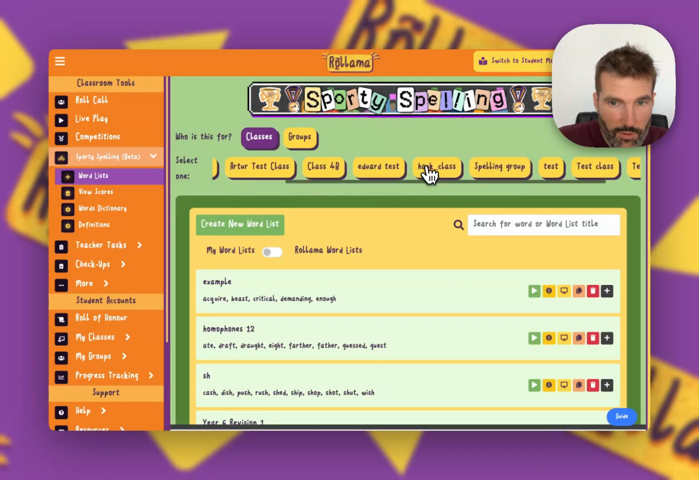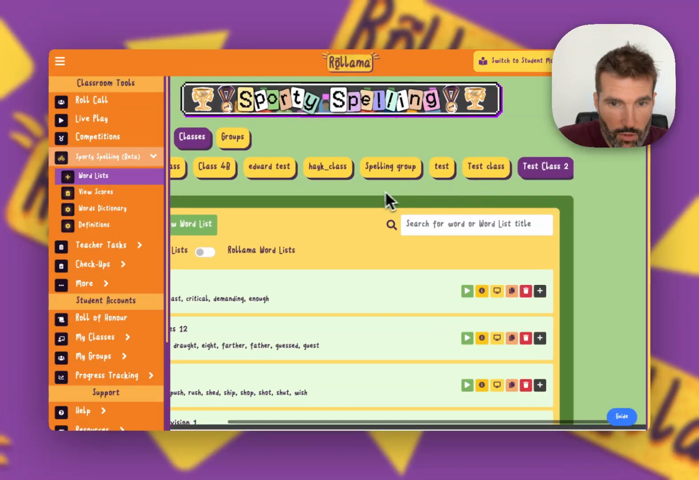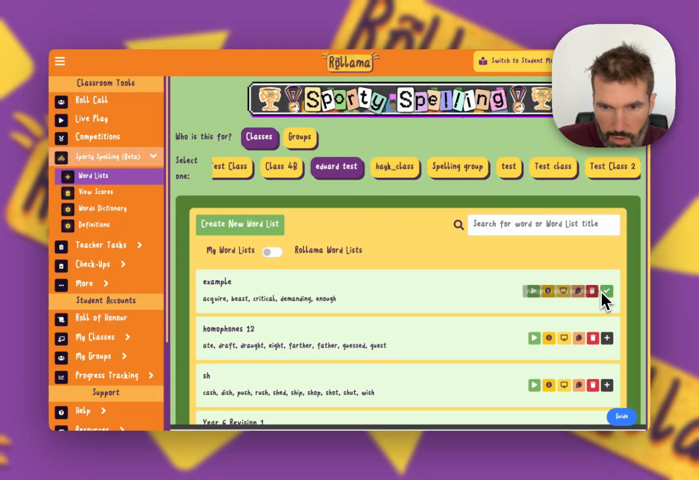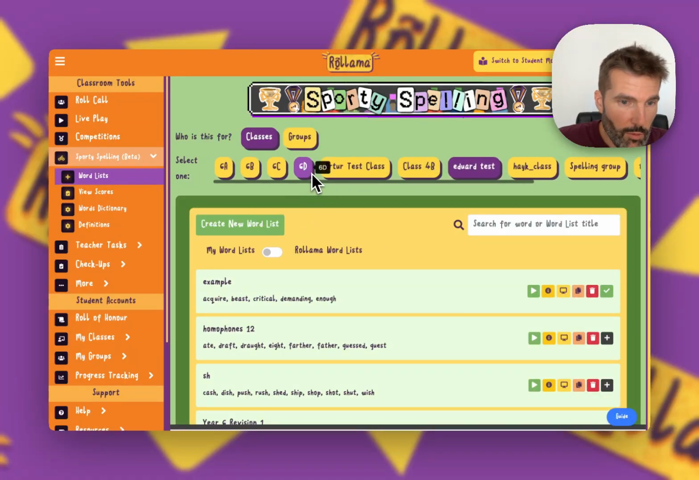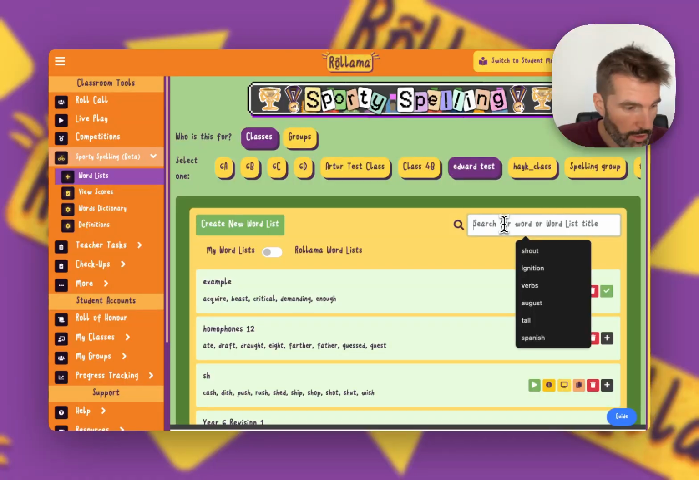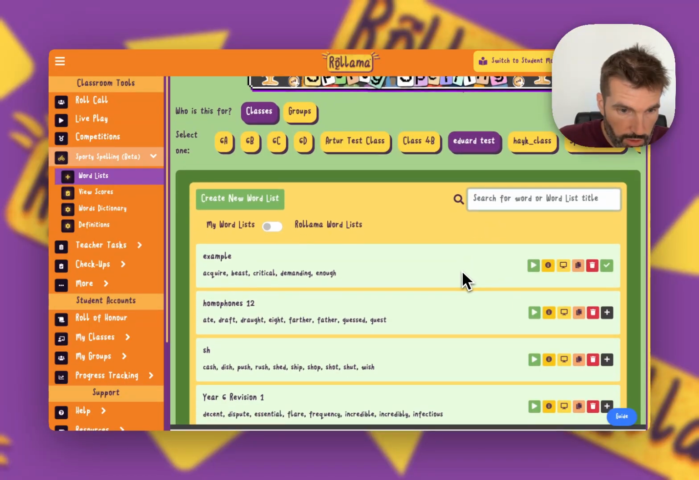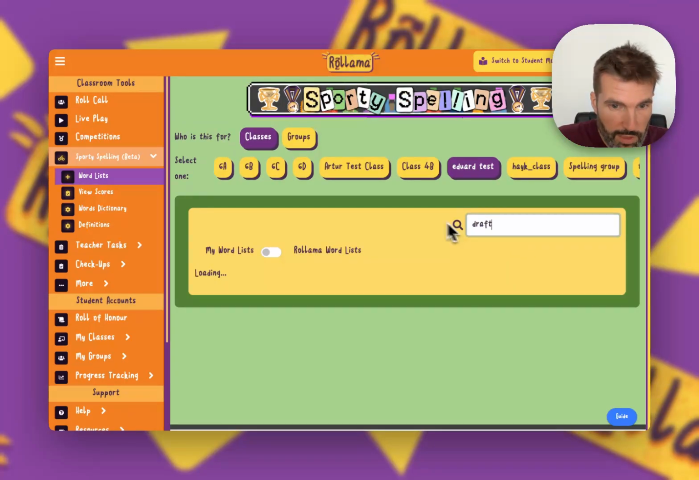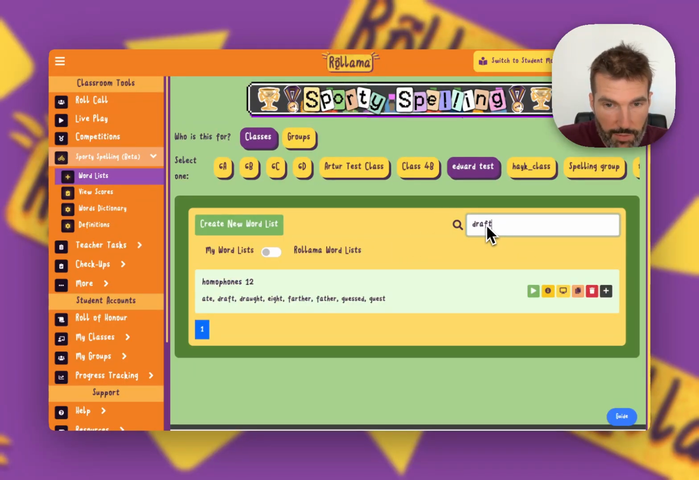Another feature is if you click your class up here, it will show a tick icon. Let's see, where were we? Okay, so here we have a tick icon where the assign button has changed to a tick to show that you have already assigned this list to that class, to help you keep track of what you've been doing. Here you can also search for words. So if you're looking for a particular word, you can search in the box here.